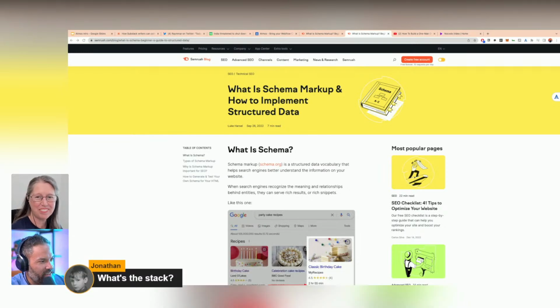Jonathan Holden, what's the stack? This is built in TypeScript and Angular. Yeah, and some other backend languages.